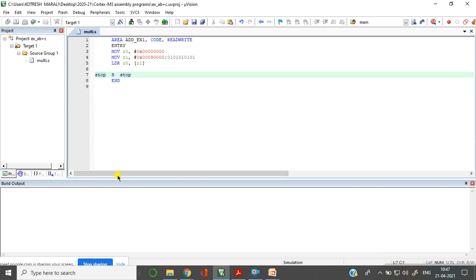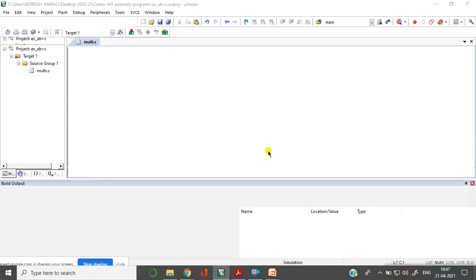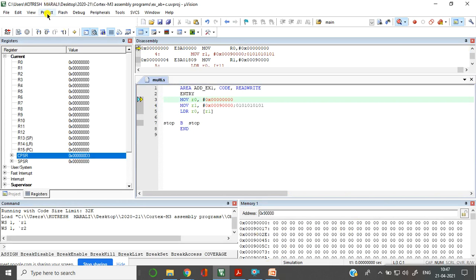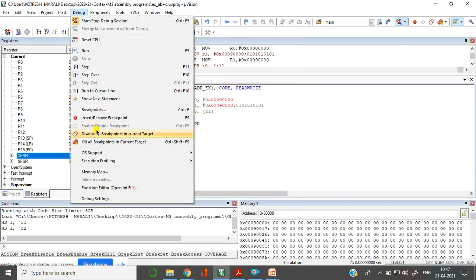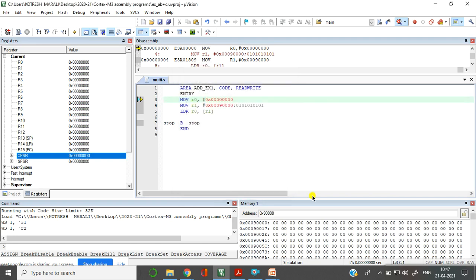Now rebuild the program for the target that you have changed. Run this. Once again, every time you need to map that range. So I'll go to view, debug, choose memory map. The address is 0x9000, 4 zeros, comma, 0x9100, 3 zeros. Map the range, close this.